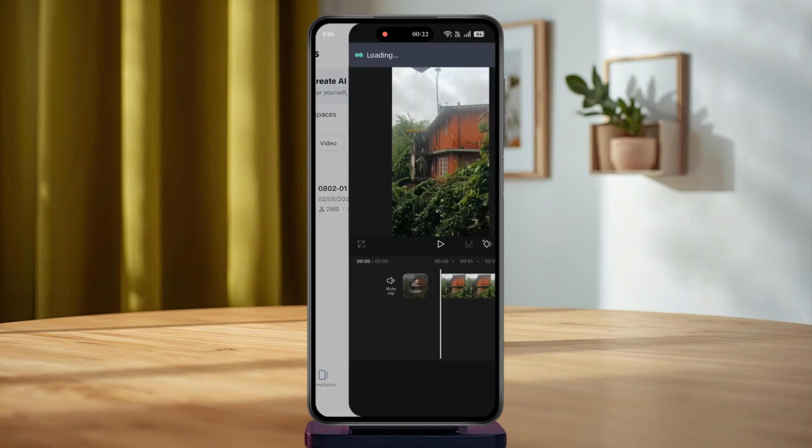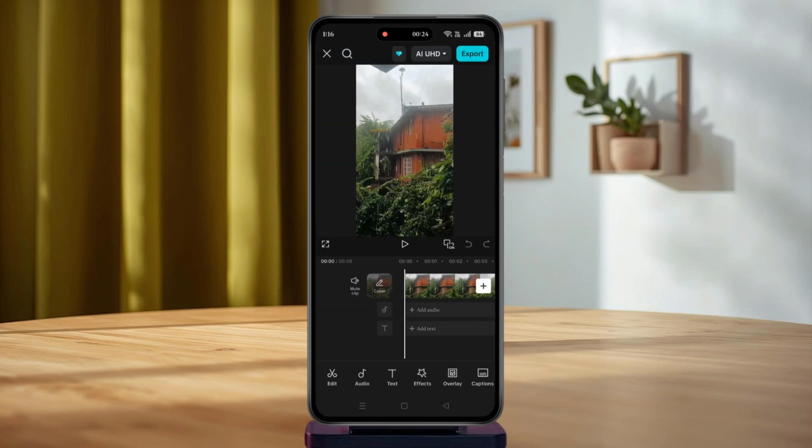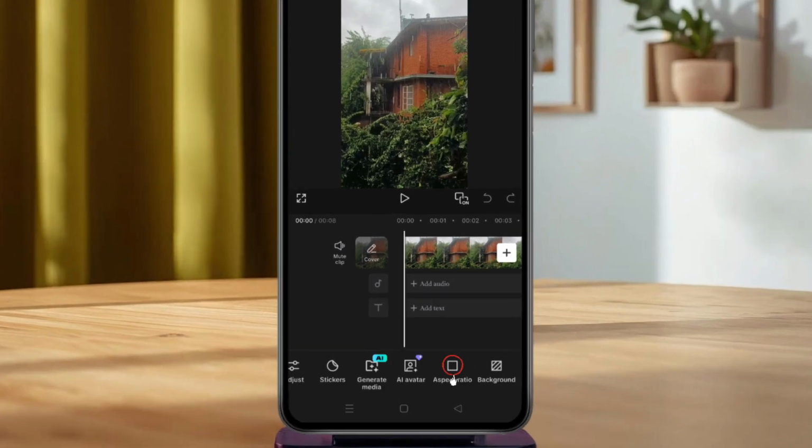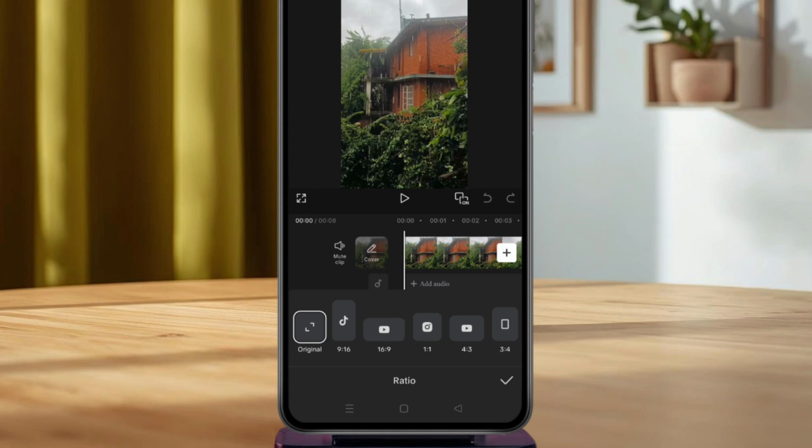Before exporting, tap anywhere outside the timeline to deselect your clips. Then, scroll through the bottom toolbar and tap Ratio. Make sure the aspect ratio is set to 9:16, which is the recommended vertical format for TikTok. If your video uses a different ratio, it may not display correctly on the platform.